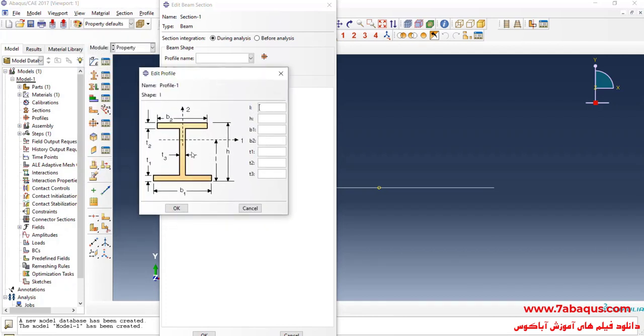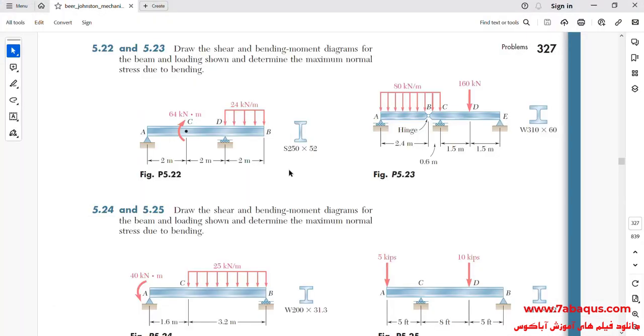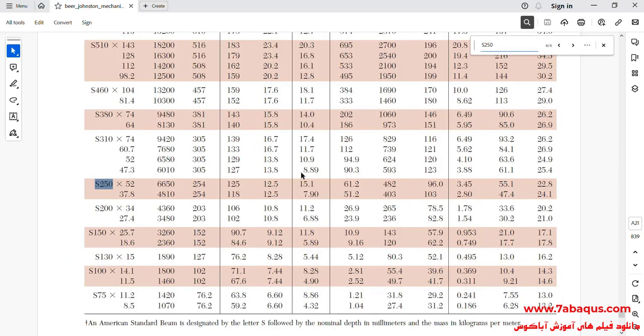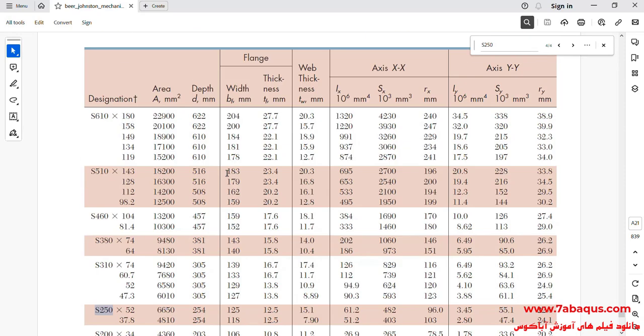Here we should enter the size of beam cross section. Actually, we should enter the length of web and length of flange, also the thickness of web and thickness of flange in this section. In order to find the specifications of the beam cross section, we can also take advantage of this book. In this section, you can observe the specifications of the beam cross section.